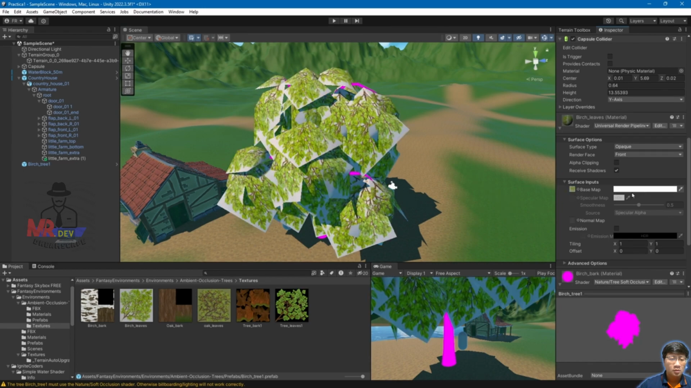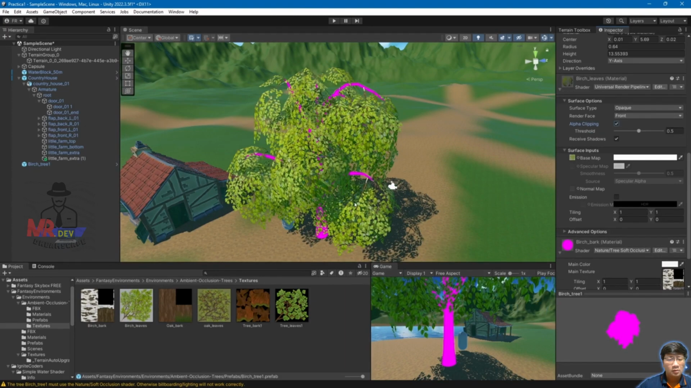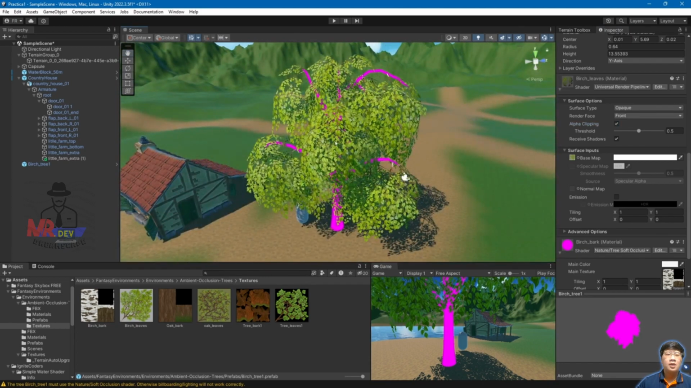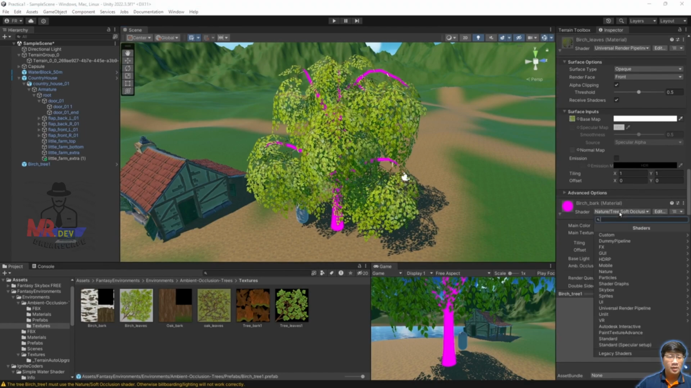Okay, now to fix that the white squares are showing, let's change it here. We select alpha clipping and it makes it transparent for us. It has already become transparent, that was the blank. Okay.